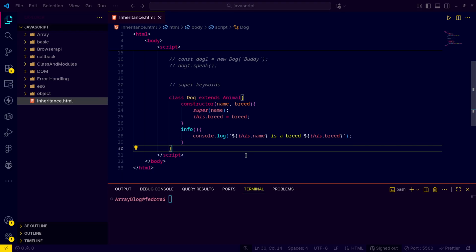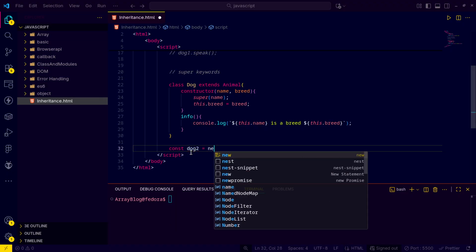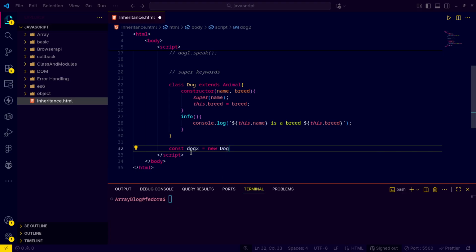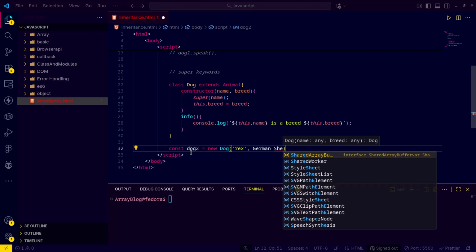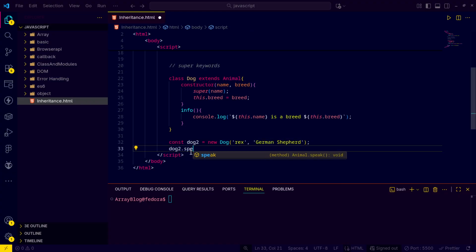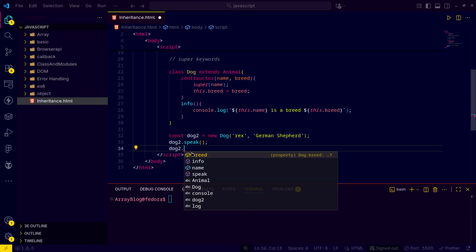Now what we're going to do, we are going to create an object, that is basically const dog2, and we can say new Dog, and we'll say Rex, German, this will be a string, so parenthesis, and we'll say dog dot speak. We're going to call the method, and we'll say dog2 dot info.